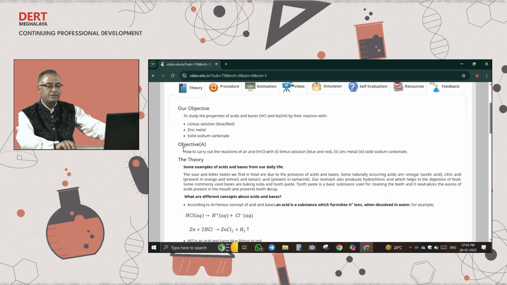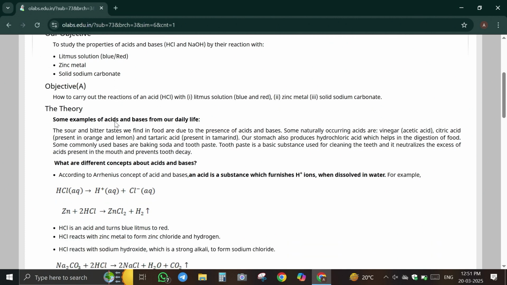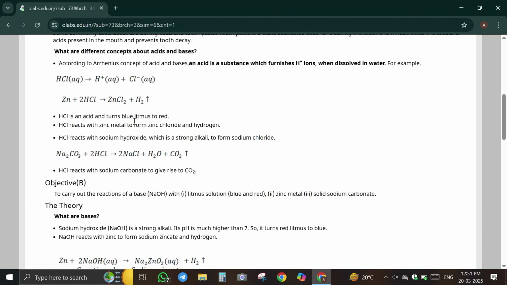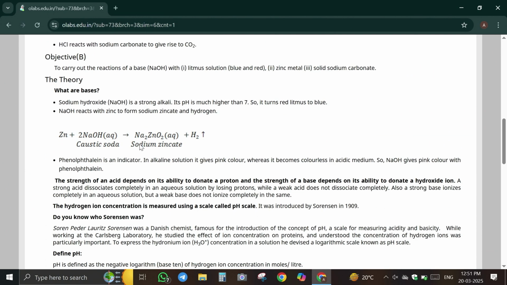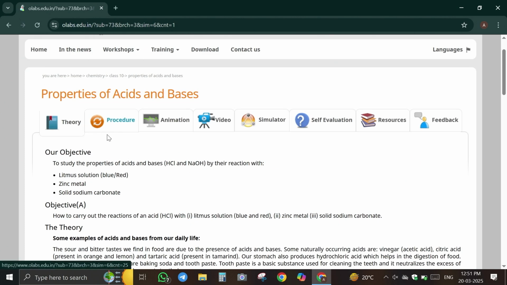As the objective says, to study the properties of acids and bases, hydrochloric acid and sodium hydroxide, by their reaction with litmus solution, zinc metal, and solid sodium carbonate. So this is the aim of the experiment. The theory part is described here. One can go through this theory part to understand what it is all about. Let's straight away go to the procedure part.